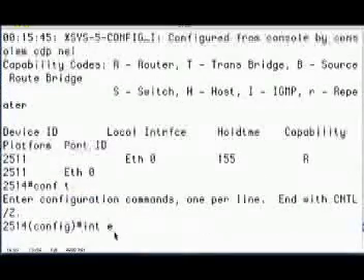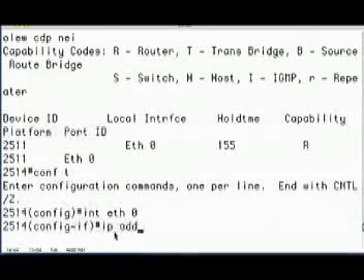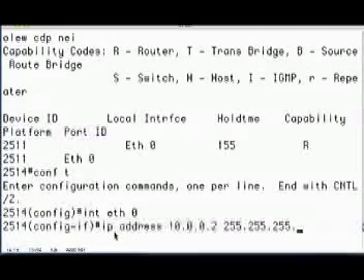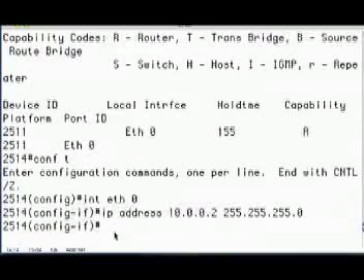Conf t, int Ethernet 0, ip address 10.0.0.2 255.255.255.0. It accepted the command. Again, this is a subnet 0 situation. It's a class A, so the first 8 bits are the normal classful network, but then because we're using a /24, we borrowed the next 16 bits for the subnet, but all those bits are 0. So why did it accept this?